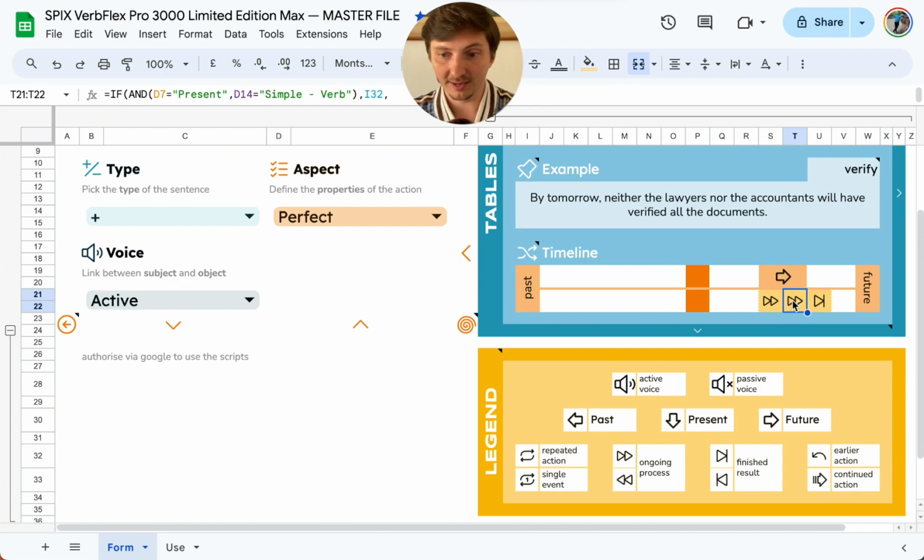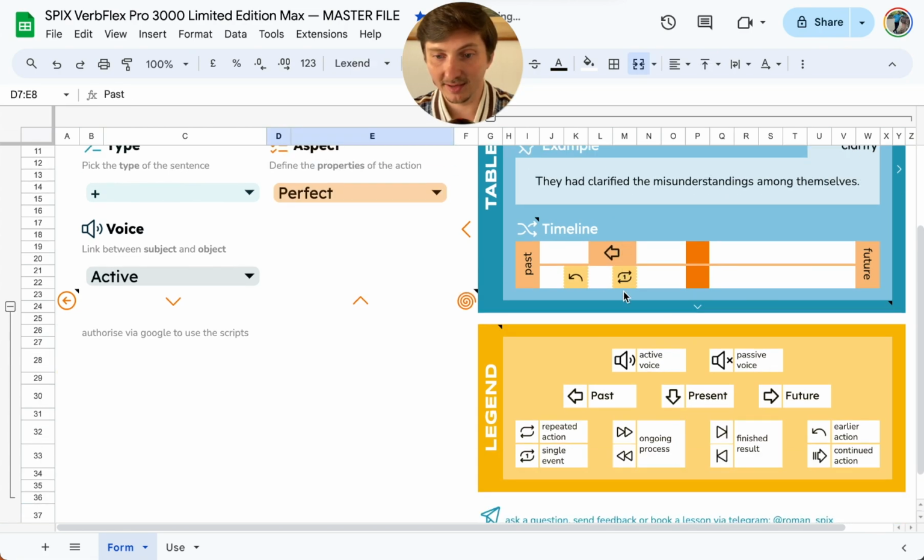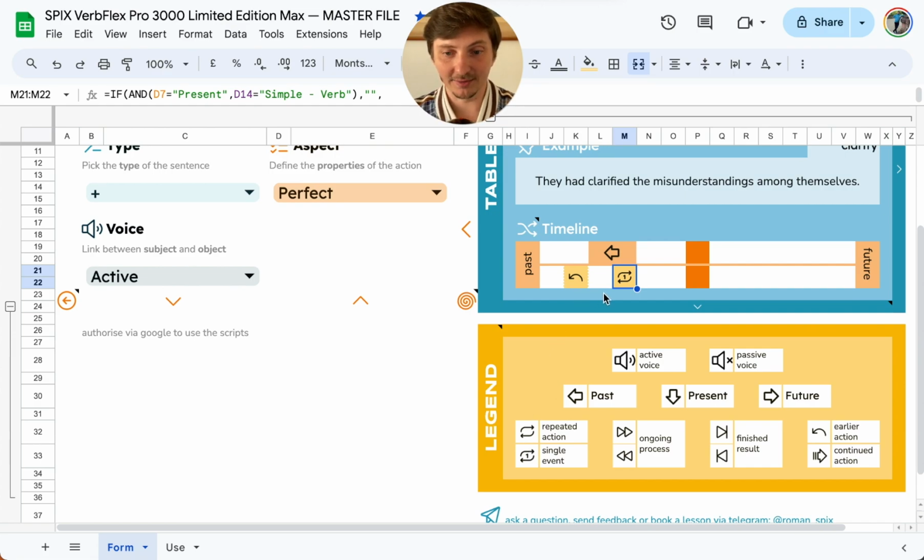So there will be a certain process in the future, which will have finished by a certain point in the future. So this icon means that it's a finished result, for instance. If you pick the past perfect tense, it shows you it's a single event in the past that another, earlier action refers to, and they are related.